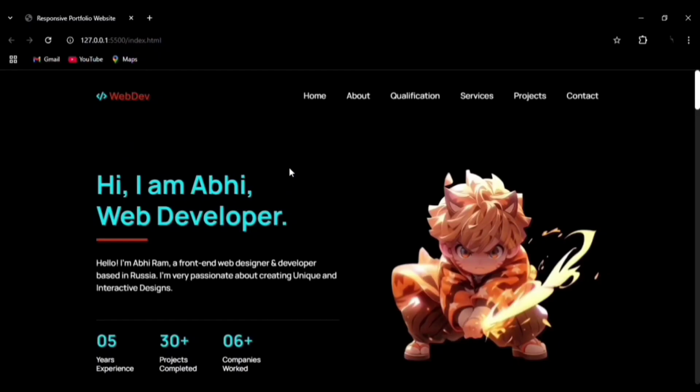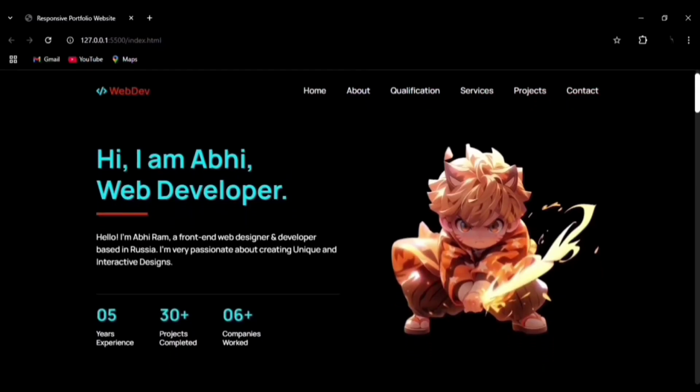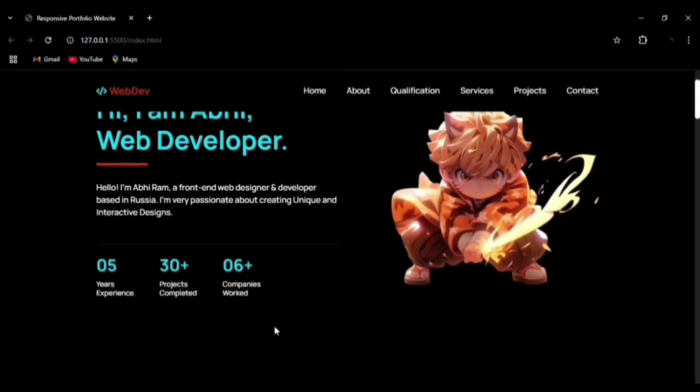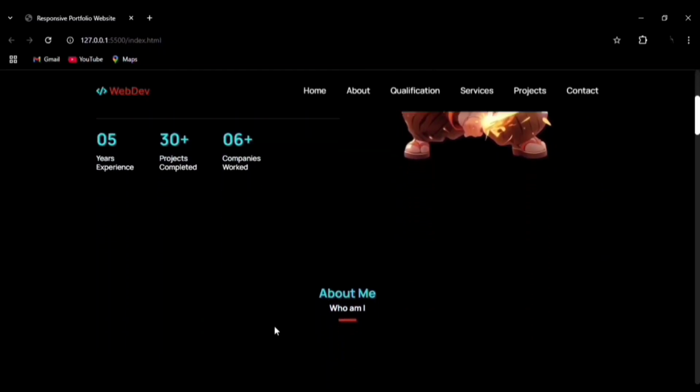You can see the navbar: home, about, qualification. You can see the hover effect on the navbar elements, and you can see how neatly we aligned the text, as well as the information, such as experience, projects, computer and companies worked with, by using justify-content space-around. And then we can go to the about me section.